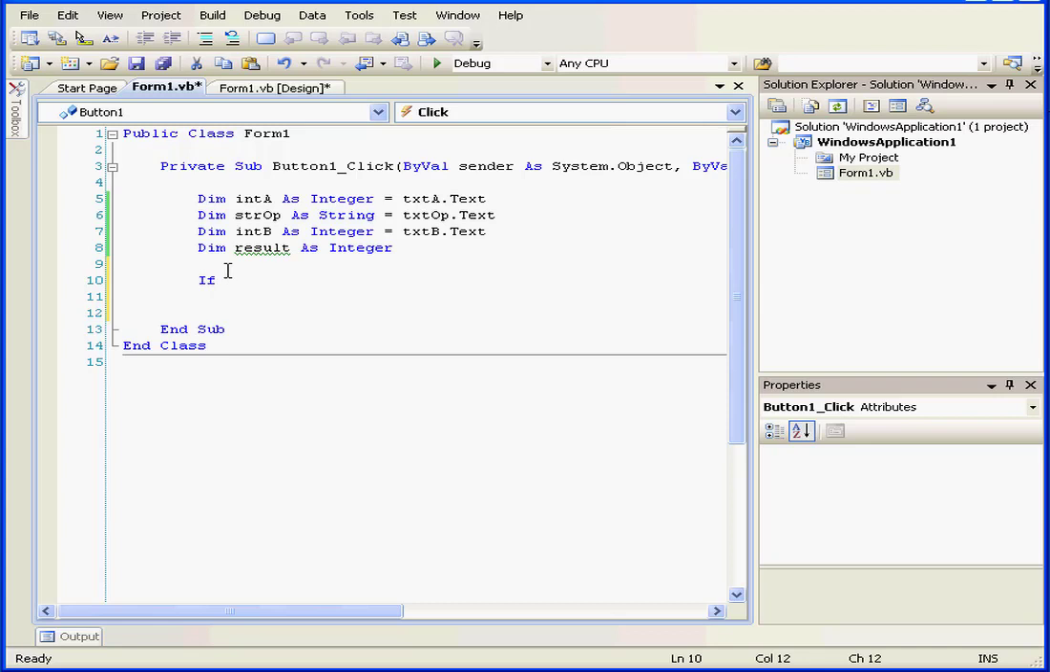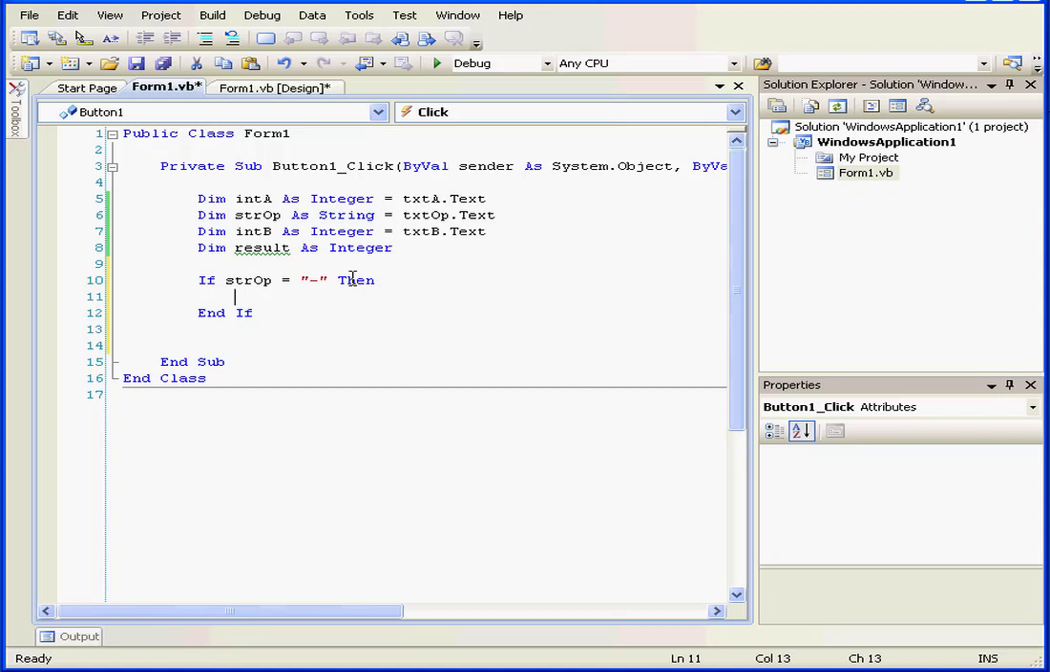If the variable strop equals a minus sign, I put that in double quotations, then, and when I press the Enter key, Visual Basic finishes typing the statement for me. It provides an end for the if statement. Now we've got a beginning and the end.